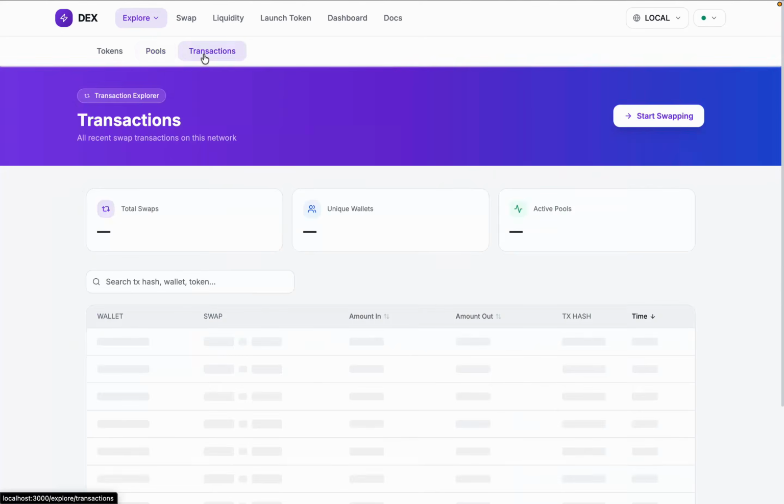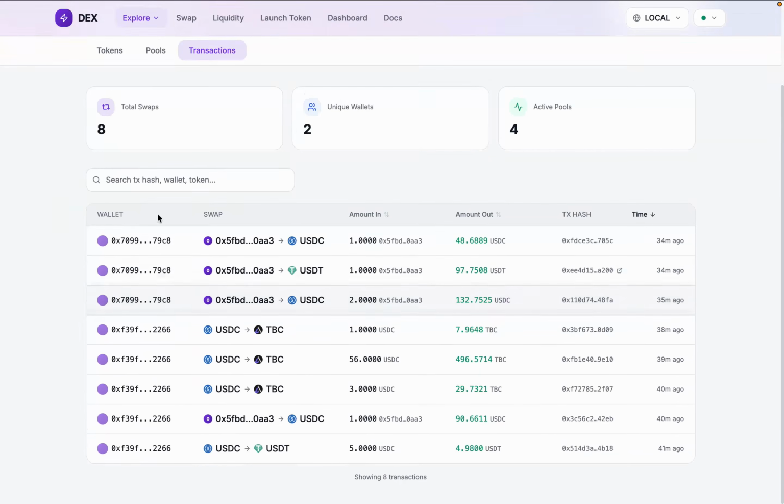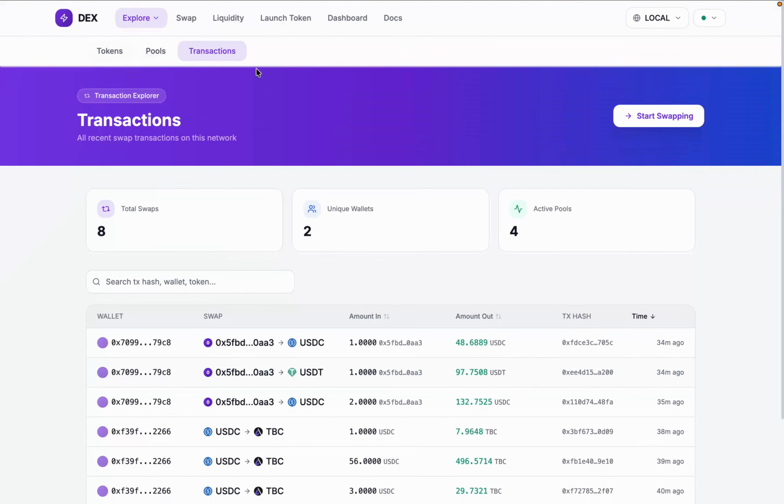I can come back to the transaction section, and there I will find all the transactions happening in our decentralized exchange between different pools. You can see the amount in, amount out, transaction hash, time, the swap routers, the wallets. That's all you will find. So this is what we have in the explore section.